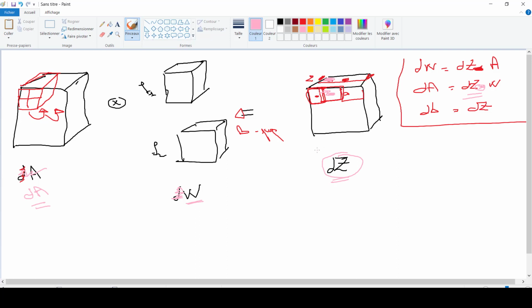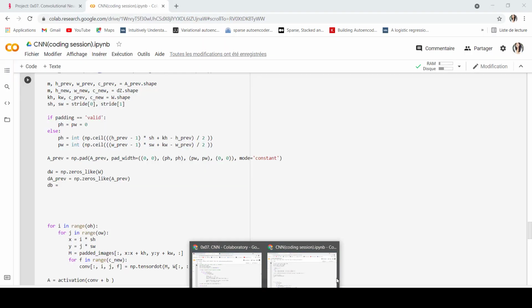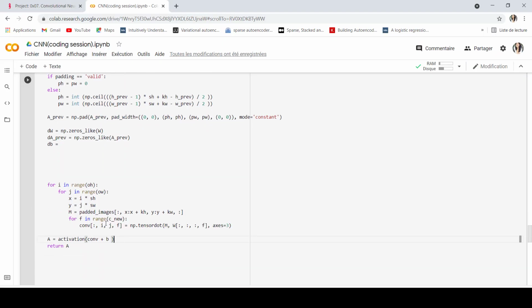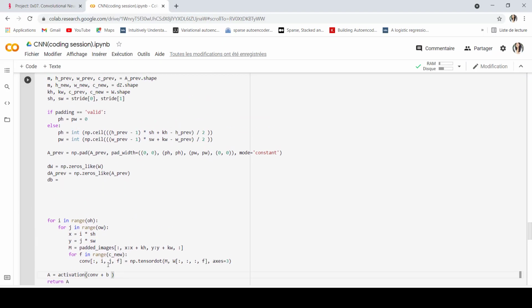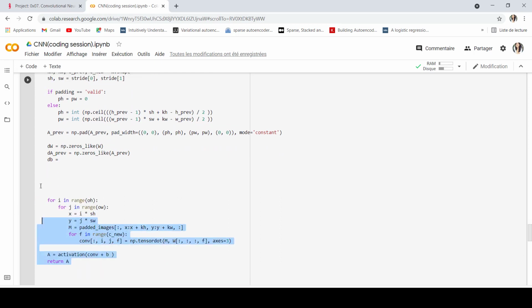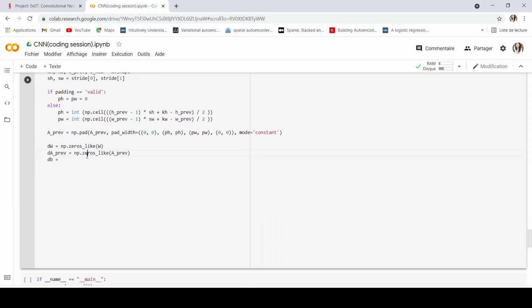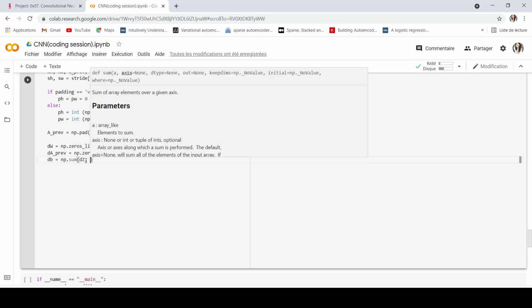I hope this has been clear. I'm going to try to code this now, and I hope that with the code you feel like it's more clear. Okay, so let's start coding now. As I said here, for DB it's going to be the summation of DZ. Okay, so np.sum of DZ.